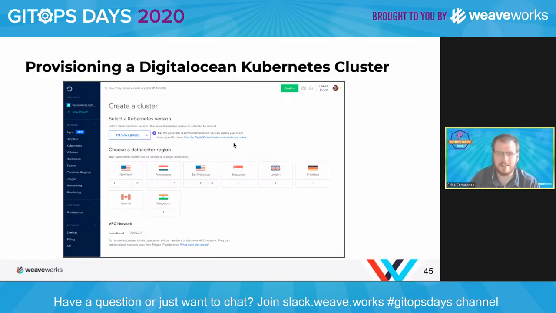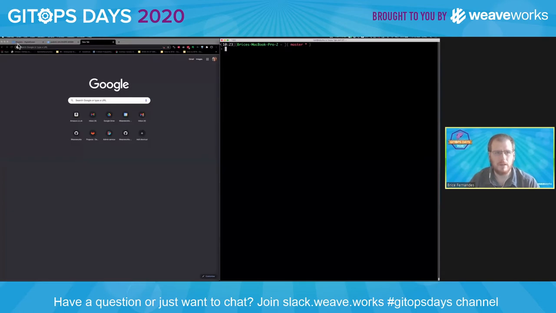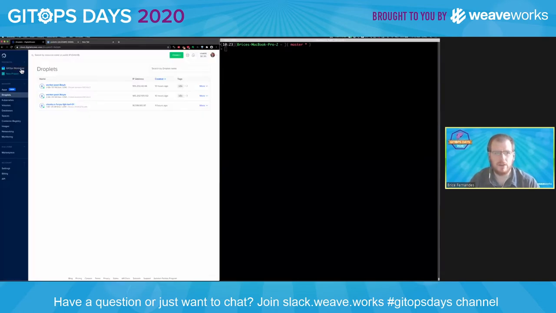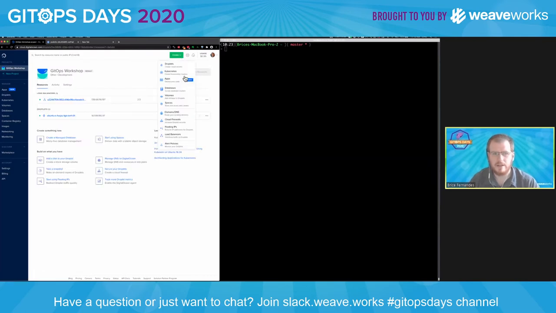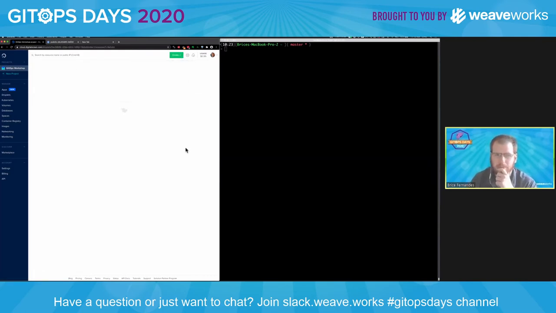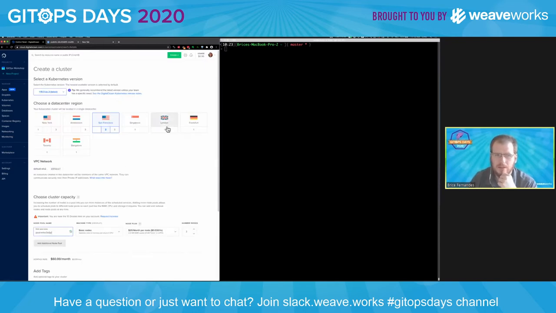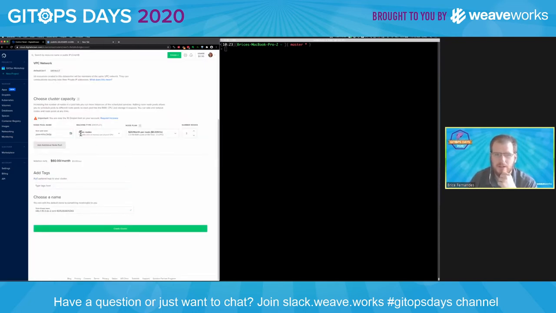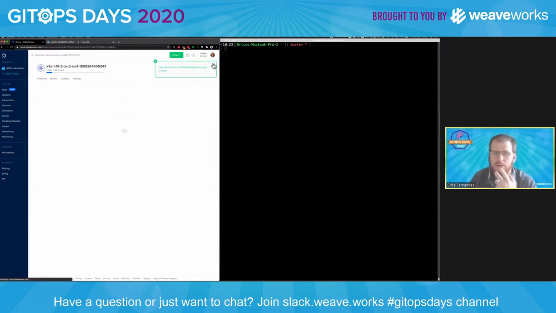I'll need to go find my desktop. So if I go into DigitalOcean, I go to the home of my project, I can create a new cluster, Kubernetes. I can check my region, check my pool. I'm going to change my nodes. We really don't need fancy nodes here. And click create cluster. Within a few minutes, we should have a cluster up and running. This will come up here. And the node pool is just coming up.